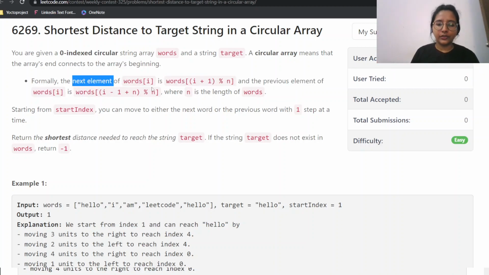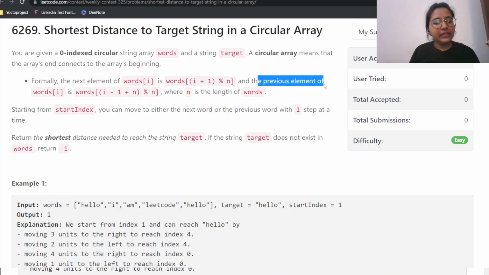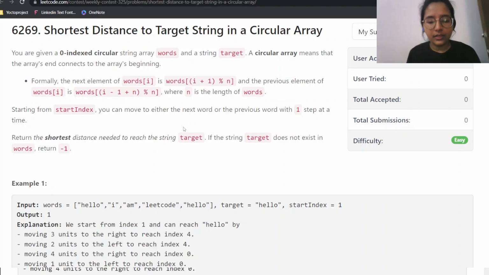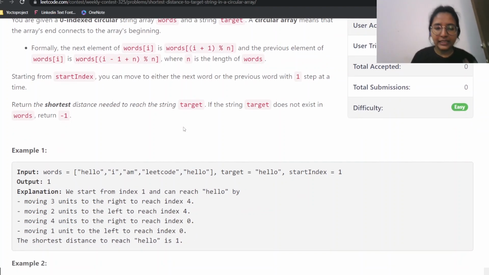Next element of this words[i]. And the previous element of words[i] is basically words[(i - 1 + n) % n]. So these are just a representation depicting the elements in a particular circular array.